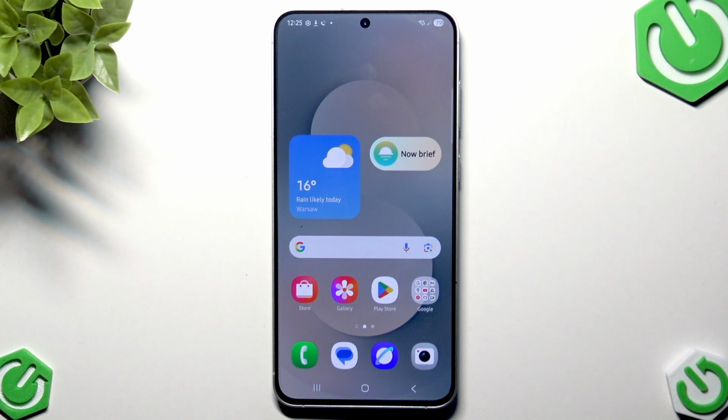Today I'm going to tell you how to change the camera resolution and aspect ratio on your Samsung Galaxy S25 FE.